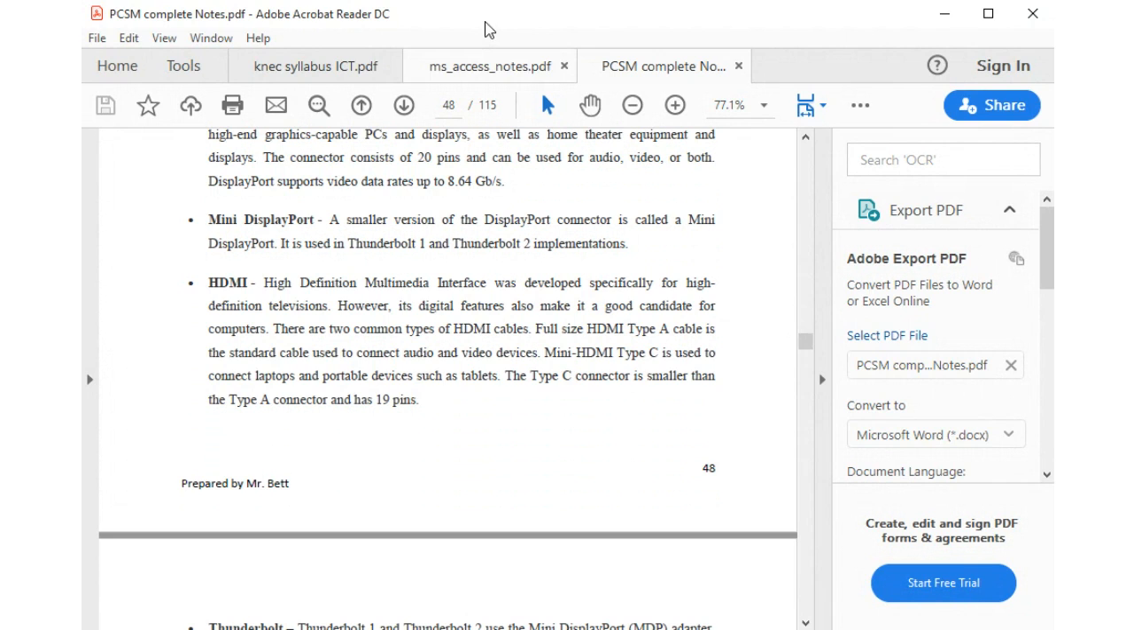There are common types of HDMI. We have two types of HDMI. Number one, we have full-size HDMI, also called type A cable. It is a standard cable used to connect audio and video devices. I don't have a HDMI cable, but maybe you have it at home. You need to see it. Then we have the mini HDMI, also called the type C. It is used to connect laptops and portable devices such as tablets.